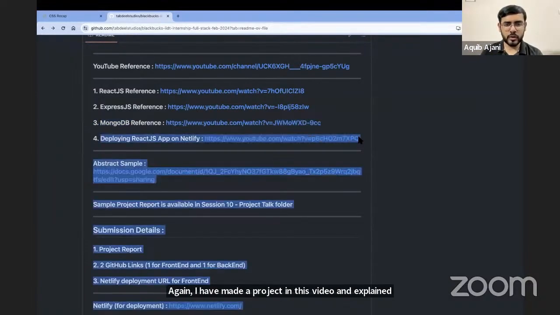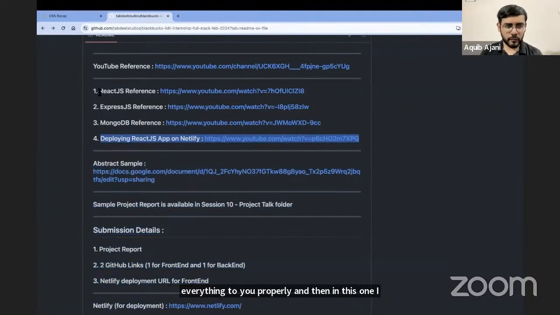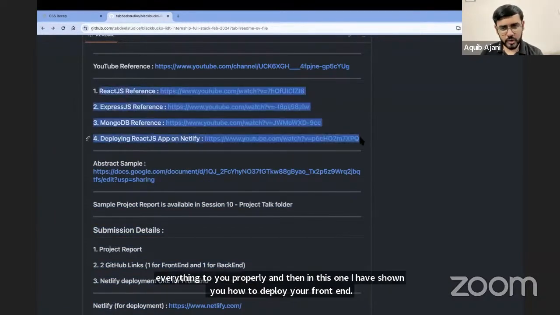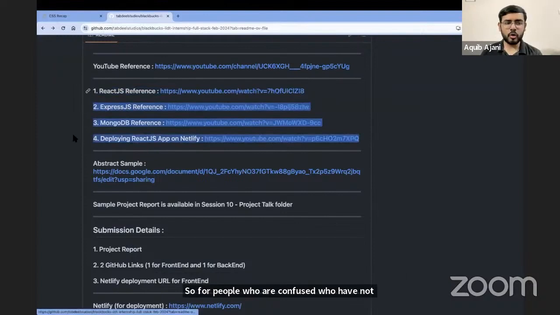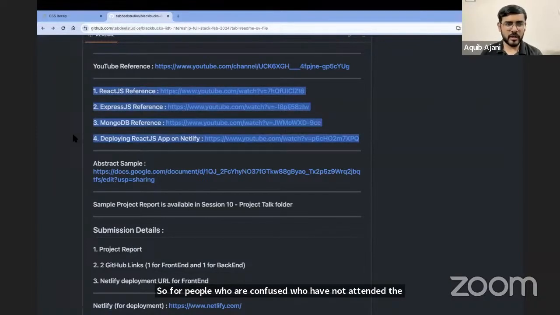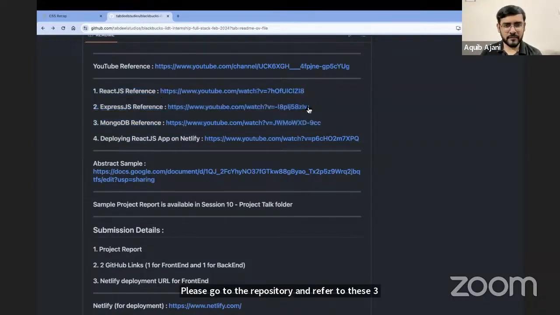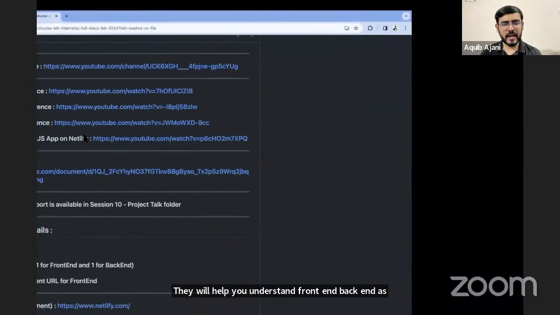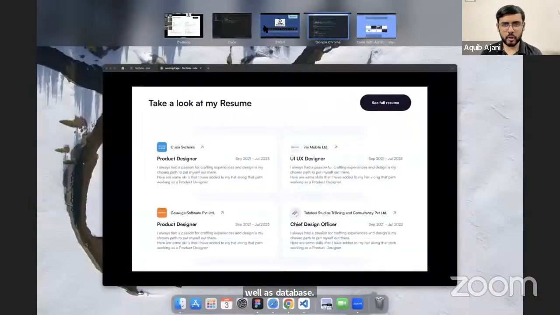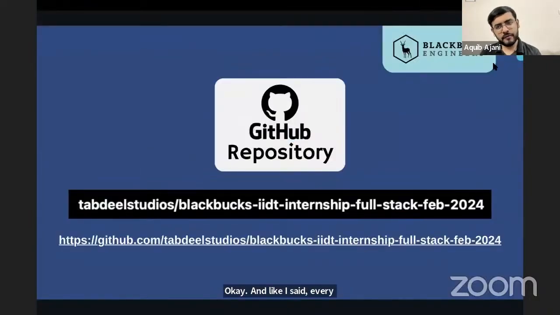And then in this one, I have shown you how to deploy your front end. So for people who are confused, who have not attended the sessions or who could not find the recordings, please go to the repository and refer to these three videos. They will help you understand front end, back end, as well as database. And like I said, every project, no matter what project you're building, will have all three components.